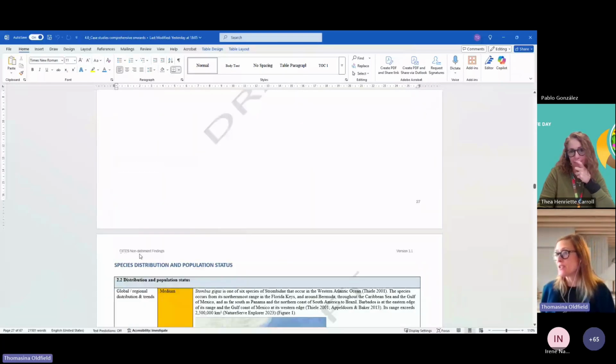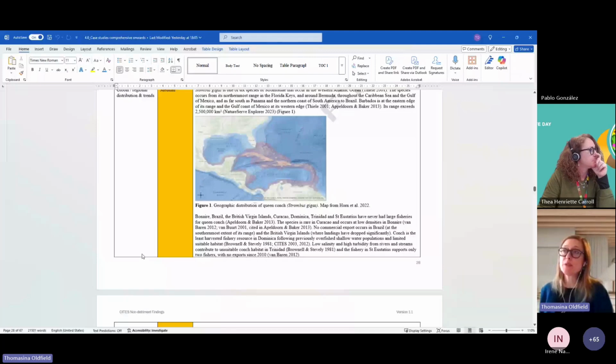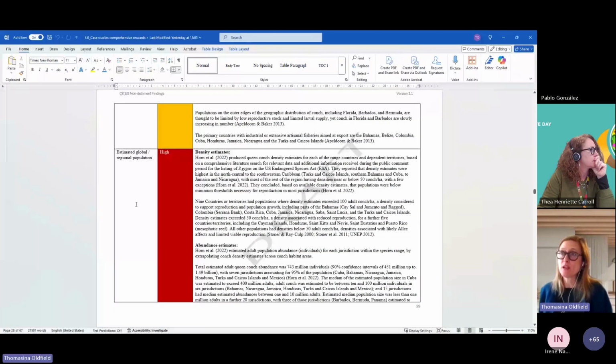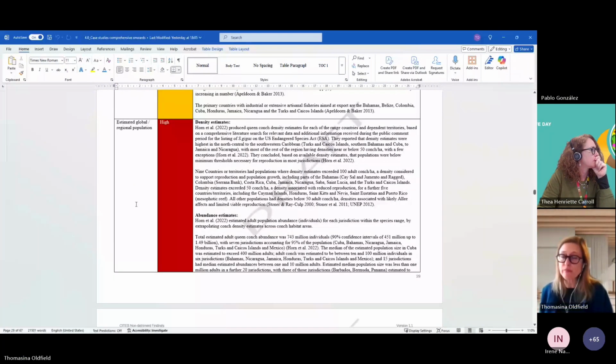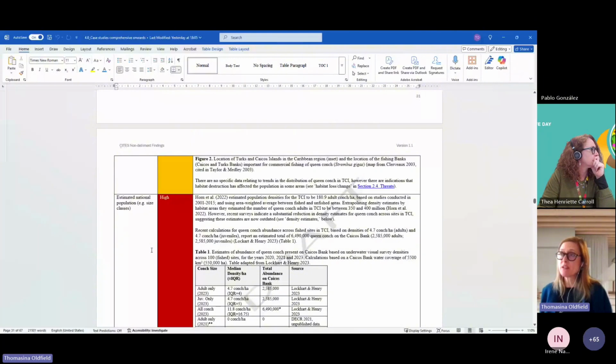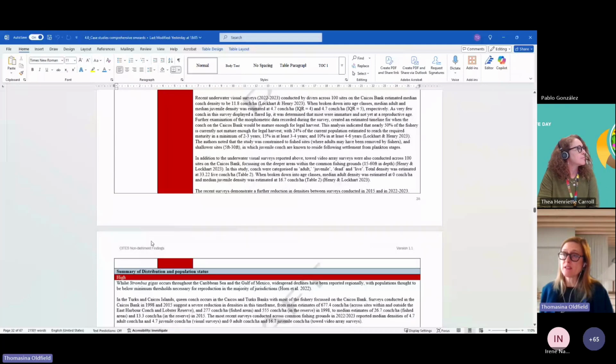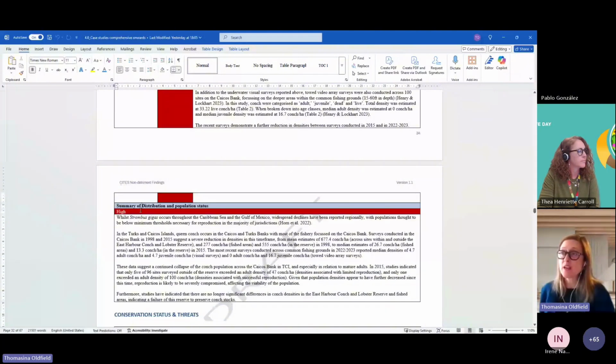And then similarly, they've looked at different factors under distribution and population status, both the global distribution as well as the local distribution, and global and regional population information, national distribution and population size, and overall considered in their summary of this factor of distribution and population status that it's a fairly high risk.